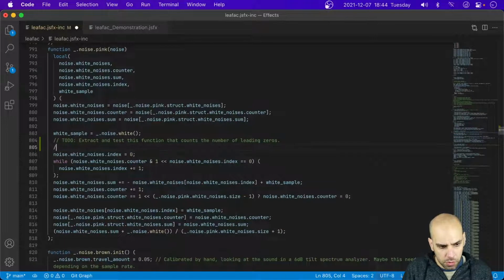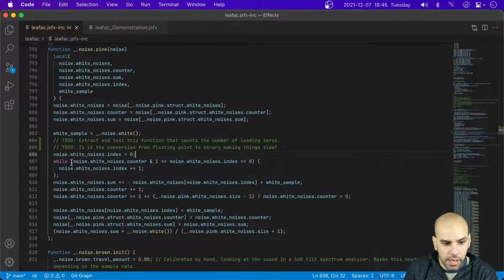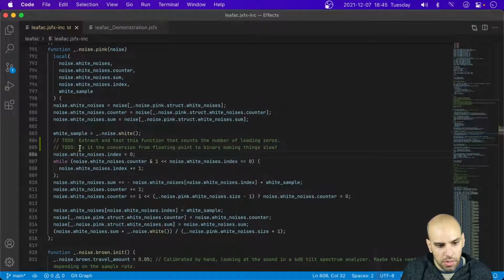And I will also leave a to-do here. Is the conversion from floating point to binary, sort of, making things slow, because in JS effects all variables are floating point numbers. So this counter and the index and everything, they are all floating points underneath, and I'm using them as integers. I'm using them as essentially bit strings. So maybe this conversion could take a while. I don't know. We could check this.